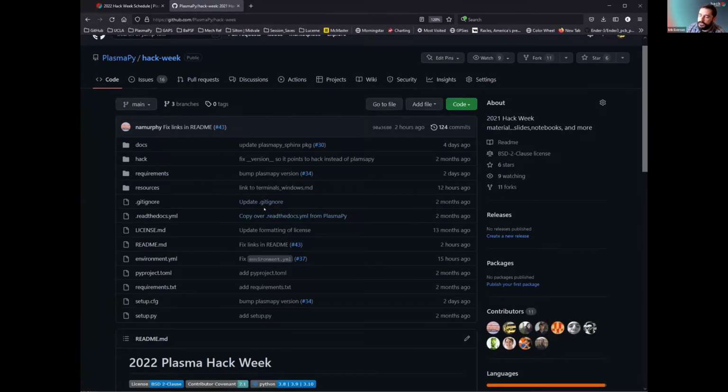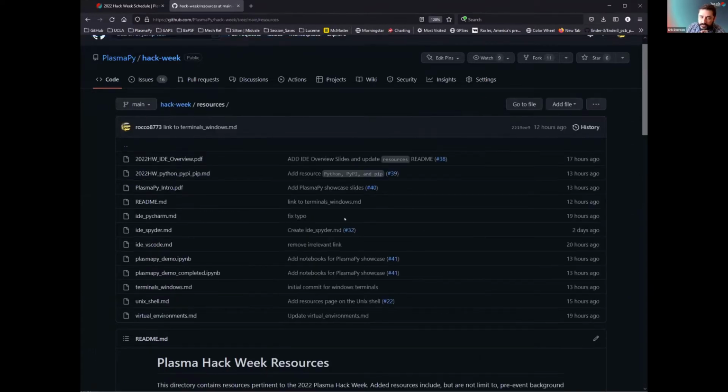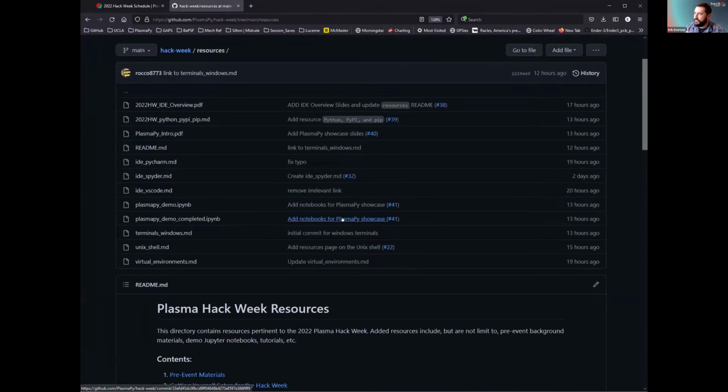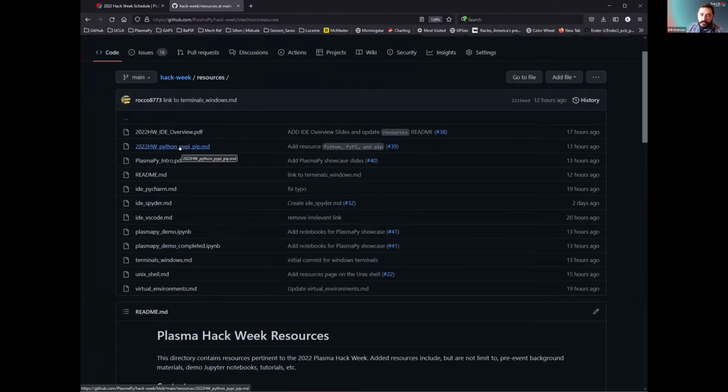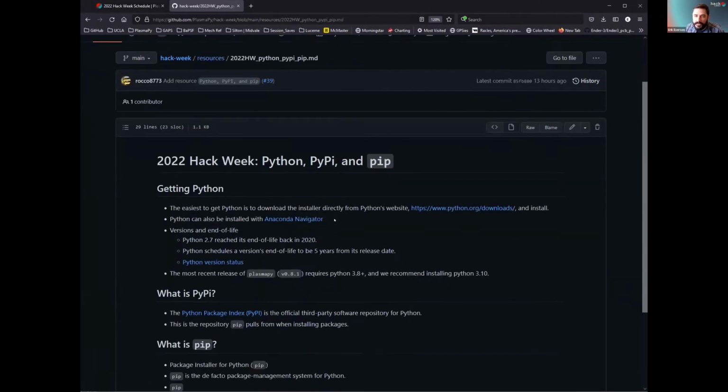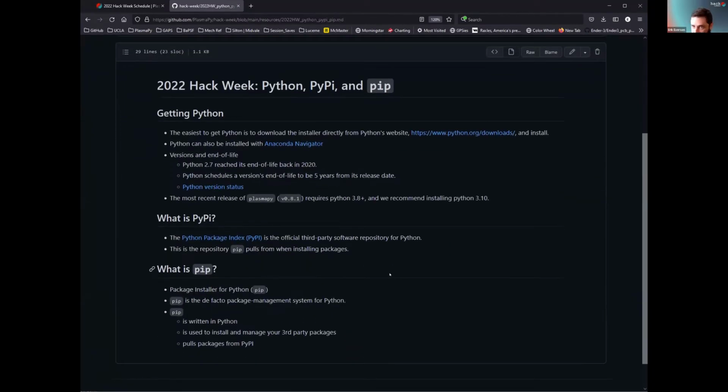And as we alluded to in Nick's talk, we have a resources directory here. So this resources directory should have all the presentation material that we're going through. I've made my way here, and I'm going to start with Python, PyPI, and pip. This is the first thing I'll start with.